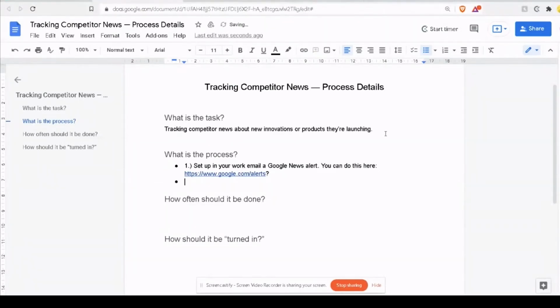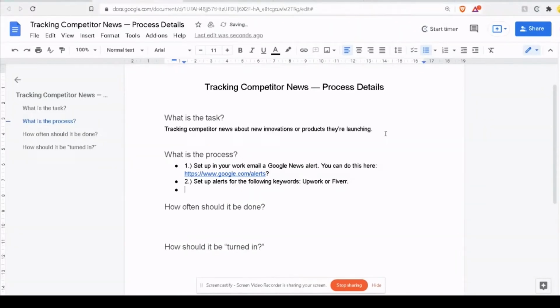Okay, so that's step one. Step two, set up alerts for the following keywords. If it was one of our competitors, say as a hiring agency, it might be, say, Upwork or Fiverr. Basically, every day, my VA is going to get a summary of the latest news stories featuring these companies.